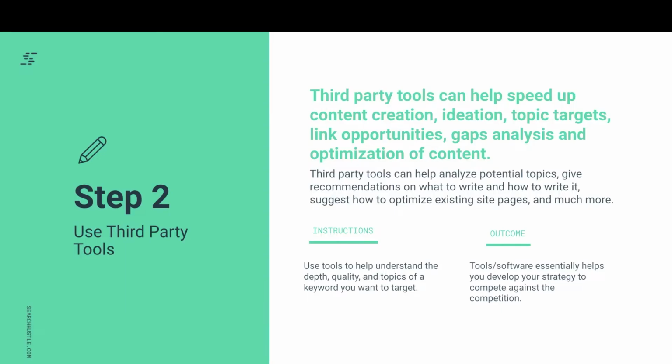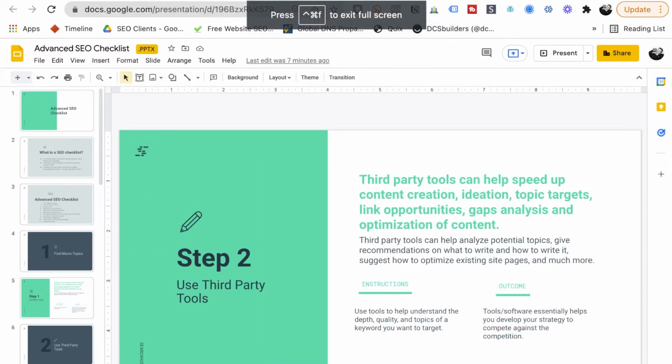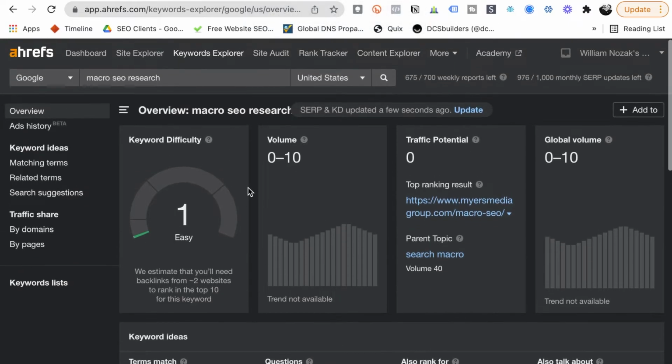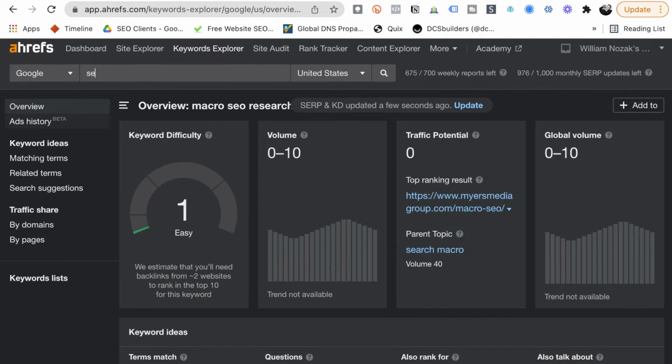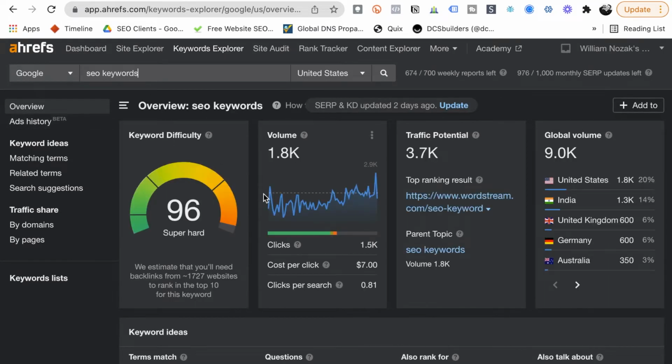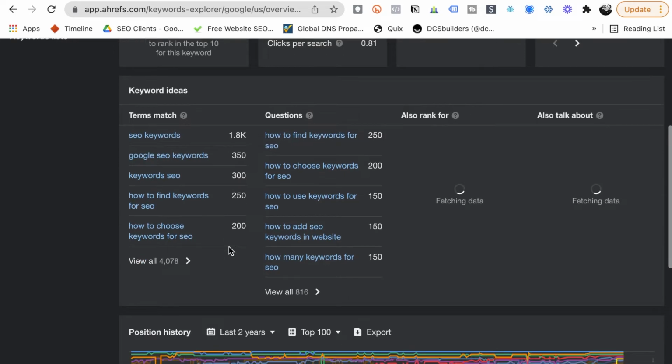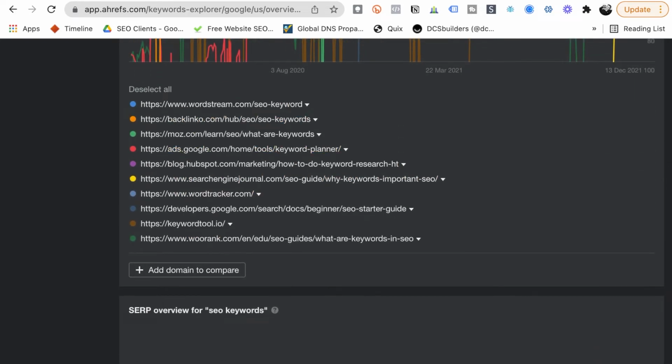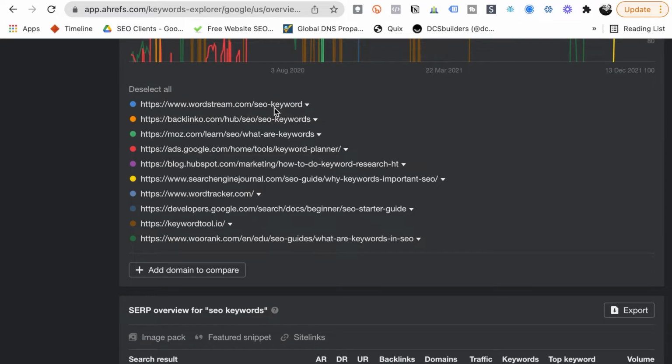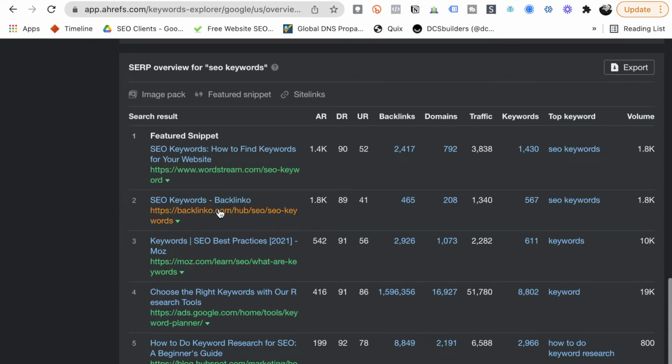Use third-party tools. Like we just showed you, third-party tools can help speed up content creation, ideation, topic targets, link opportunities, gap analysis, optimization of content. So if I've got this up and I'm trying to write about how to pick SEO keywords, I might pop over here, SEO keywords. And I've got SEO keywords, which seems good, but I can very quickly, with a tool like Ahrefs, figure out who's ranking for SEO keywords. I can see right away what their slugs are, what their slug strategy is. I can see their meta titles. I can see a little bit about the backlinks, the domains that are linking to it, the top keyword target.